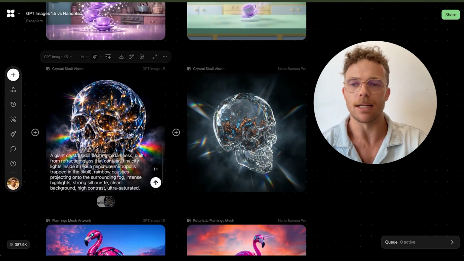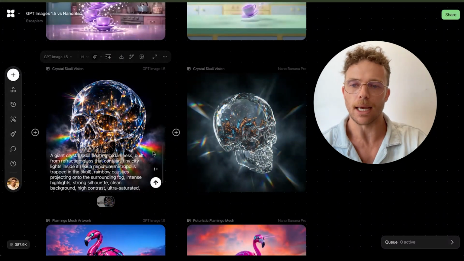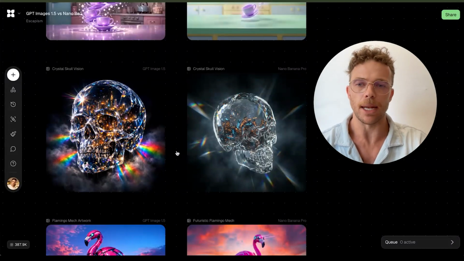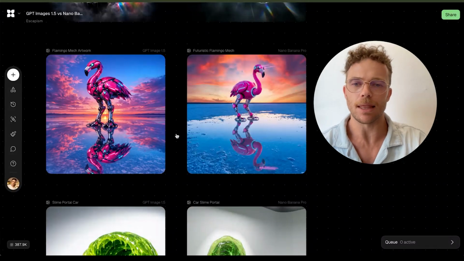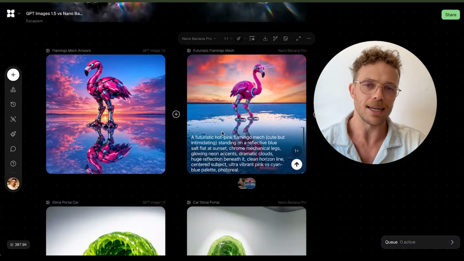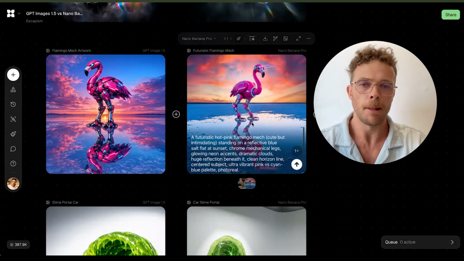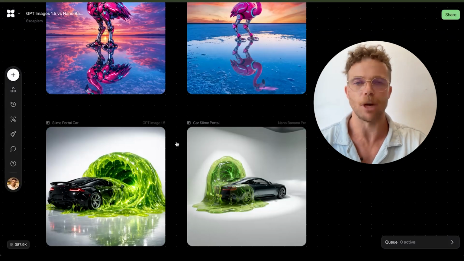Then we have this giant crystal skull. I prompted for rainbow caustic projecting into the surrounding fog, and I think GPT 1.5 definitely did a better job here. Debatable which one's the best image, but I'm going with GPT 1.5. Then we have a futuristic hot pink flamingo mech. GPT 1.5, I don't think this is a great image. The reflection you can see there just doesn't quite work. I don't think Nano Banana Pro's version is a hell of a lot better, but it's just nailed the reflection much better, and the scene generally looks more realistic. So we're giving that one to Nano Banana Pro.